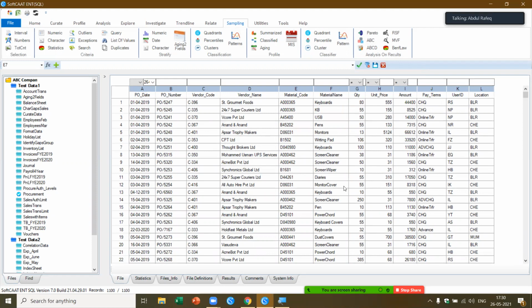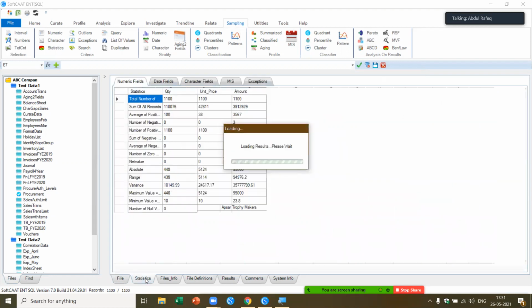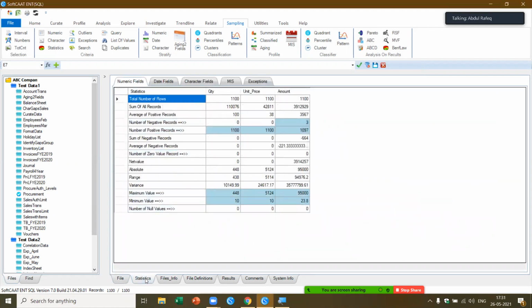Now, before doing all this analysis, I want to do a quick preview of the data. For that, I click on one function, which is the statistics. Now you see here, I get a quick perspective of the statistics. In this procurement, there are totally 1,100 rows. It gives me the sum for the quantity, similarly for the unit price and for the amount. It also gives me that there are some negative records, which means there are 3 items which are negative records. And what are these items?